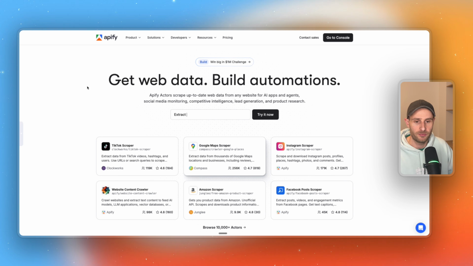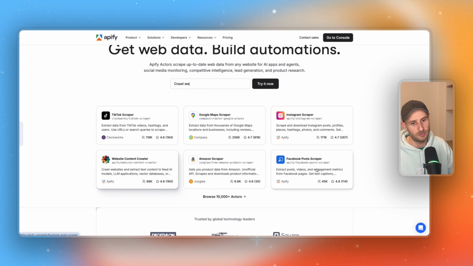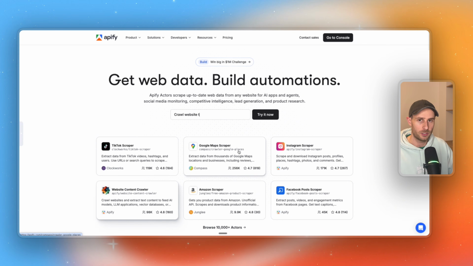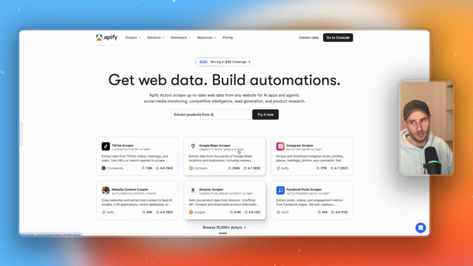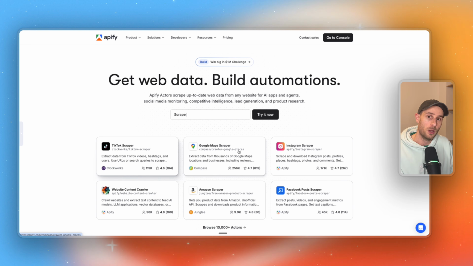So if you come onto apify.com, you can see down here, they've got a TikTok scraper, a Google Maps scraper, Instagram scraper, Facebook post scraper. They've pretty much got a scraper for most of the commonly known tools. And what I'm going to look for is specifically an SEO audit tool.